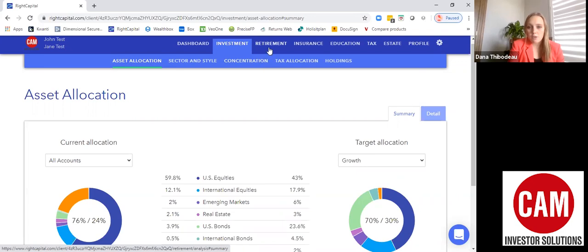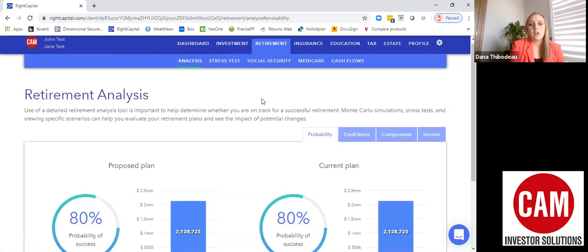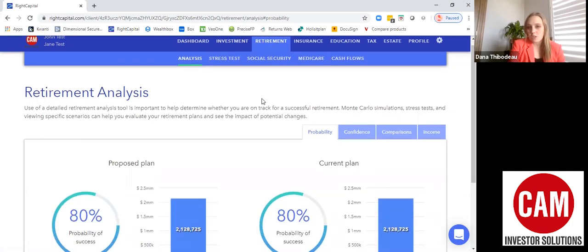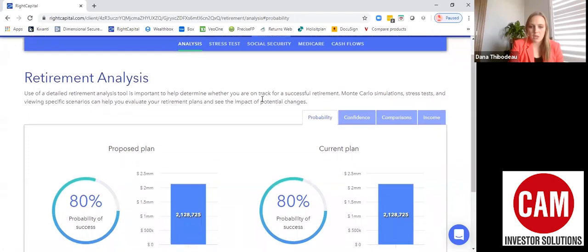Another area that we usually spend a lot of time in is this retirement tab. The retirement tab can be a quick look to see how changing different assumptions, inputs, information can change your likelihood of success for your retirement.